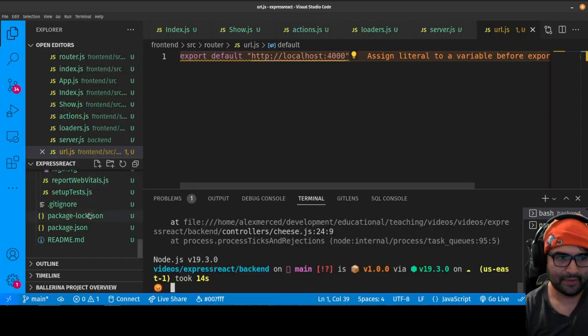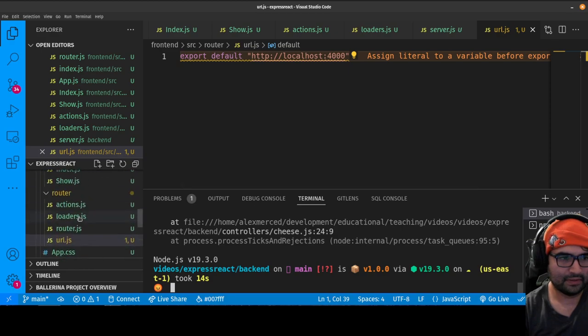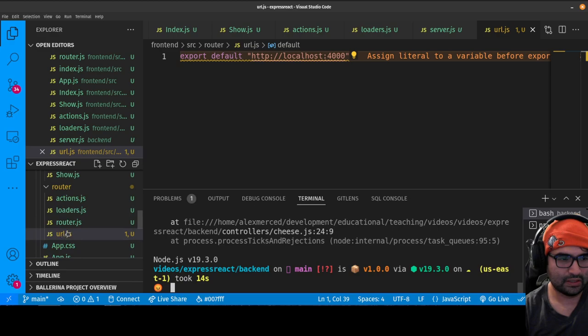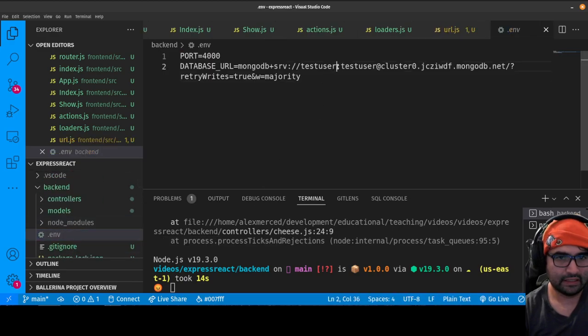Okay, there we go. Temp user, I go to URL. No, I want to go to my backend. Update my .env. And this is going to be temp user.